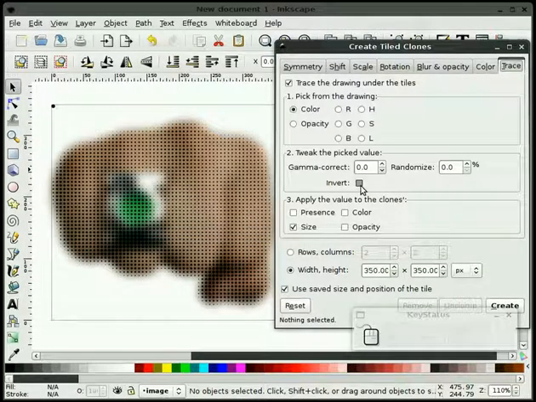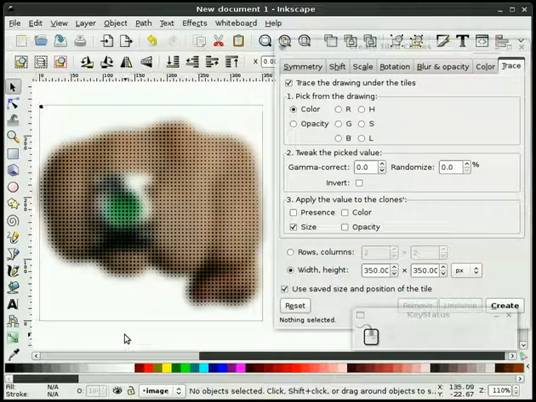You can invert this by selecting this option here. Anywhere that it's light, the dot is larger. Anywhere that's dark, the dot becomes smaller. So you can invert the effect here. You can also play with presence, color, opacity. You can change the features here. Just work through some of these options and see what you get. You may find that it creates some pretty neat effects.